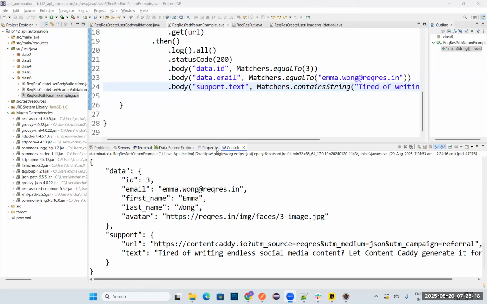So this is nested JSON. Now, if I want to validate a value, this is where you have to be very careful. If I want to validate either ID, name, email, first name, last name, or author, all of these are not direct children of the root. Where is the root? Root is here. For the root, data and support are the children. For data, you have all these children, and for support, you have these two.